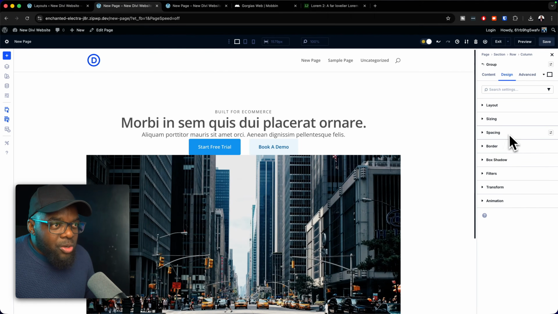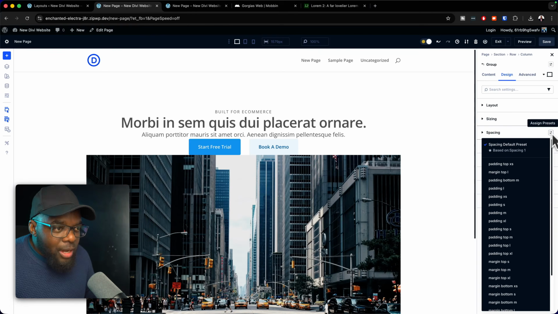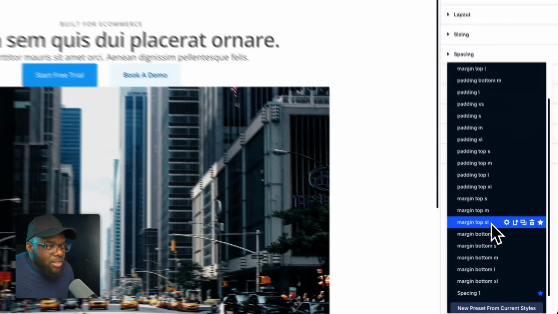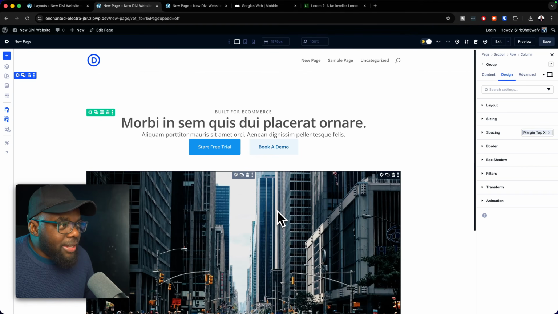And then I'm going to go to spacing because that's where everything is. If I click here, I'm going to look for margin top large. So we're going to scroll down. Okay, so we have our margin top. You can see here medium, extra large, and so on. So let's try extra large. Okay, right. So far so good. I like that extra large.